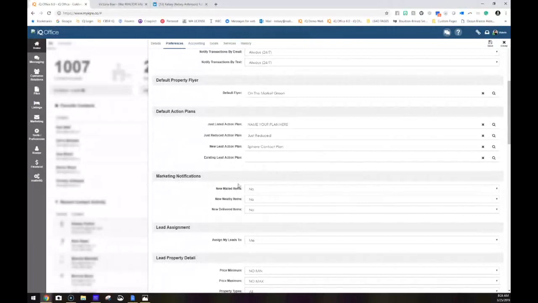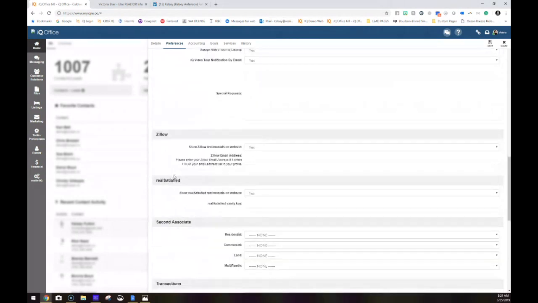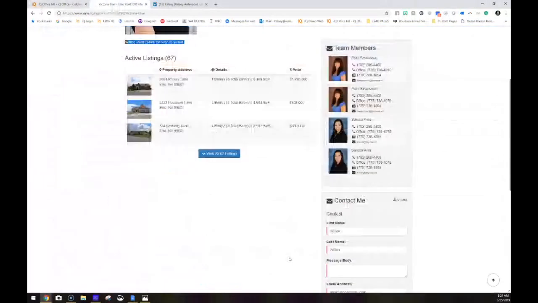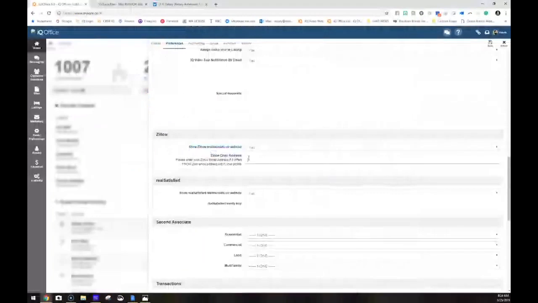If you're doing marketing notification, do you want to be notified of newly mailed items when your items are new nearby? And below that are your Zillow and Real Satisfied reviews. So if you want your Zillow testimonials to show on your website, which means here, do you want your Zillow reviews to show here? Click yes. And make sure that you put your Zillow email address in if it is different from the email you have in your IQ office. If you're using Real Satisfied, which is a survey software, you can say, hey, yes, and you put your vanity key here.